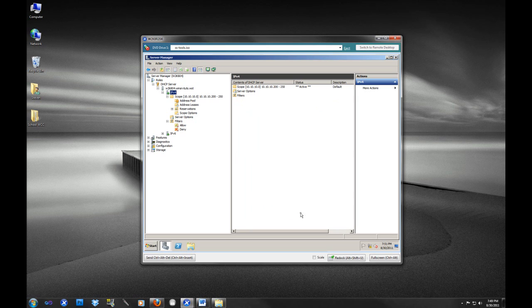So we're just going to cancel out of here. Hopefully this has given you just a couple other things to think about when you're considering your implementation of DHCP.